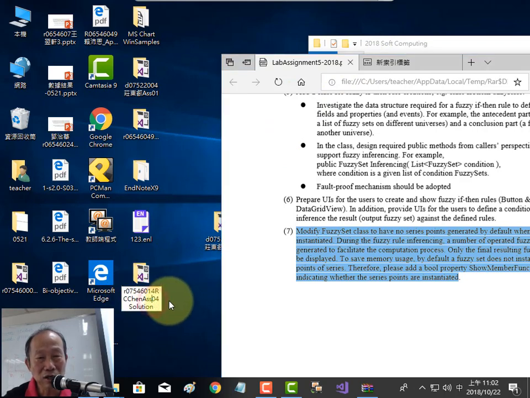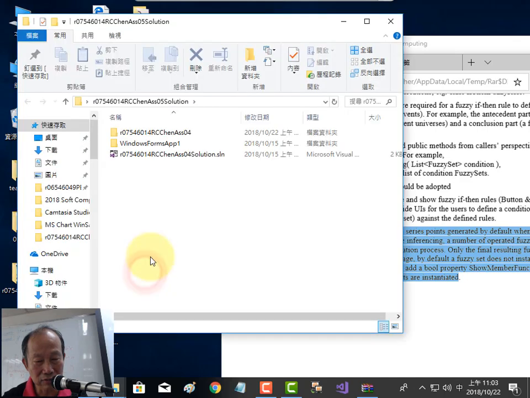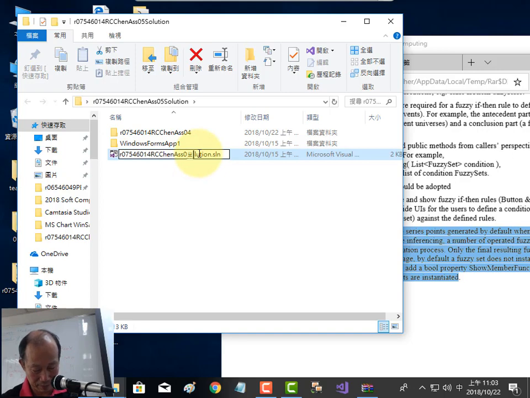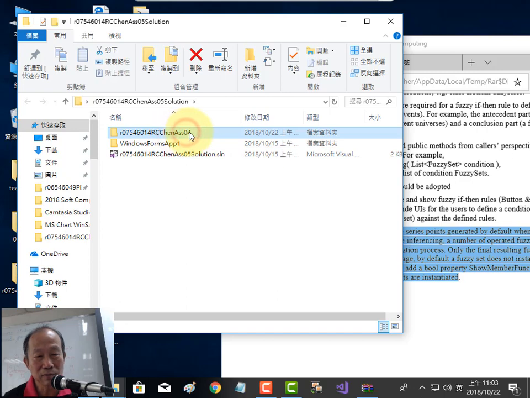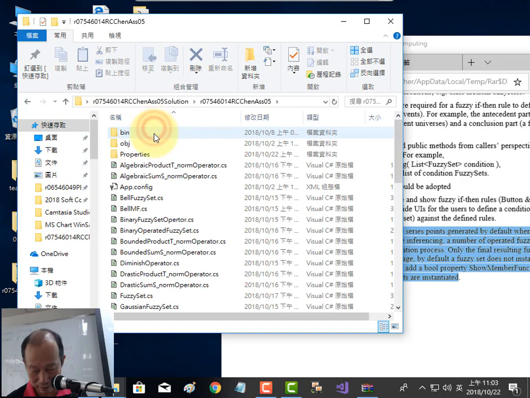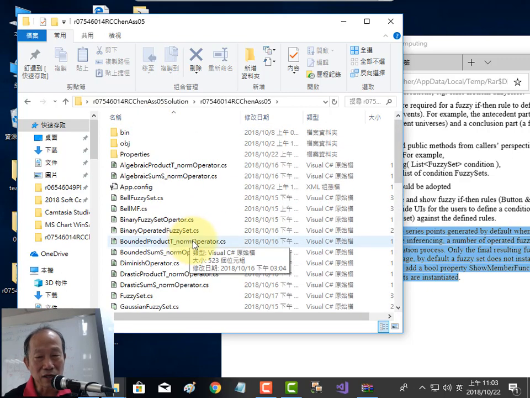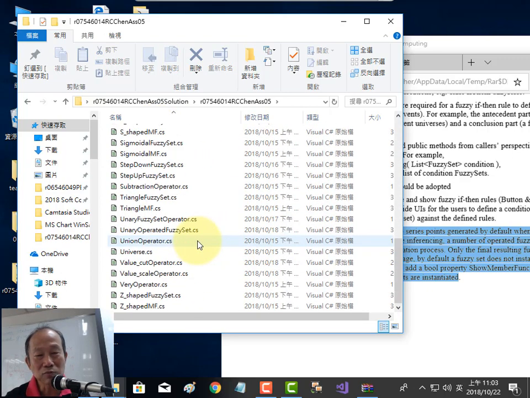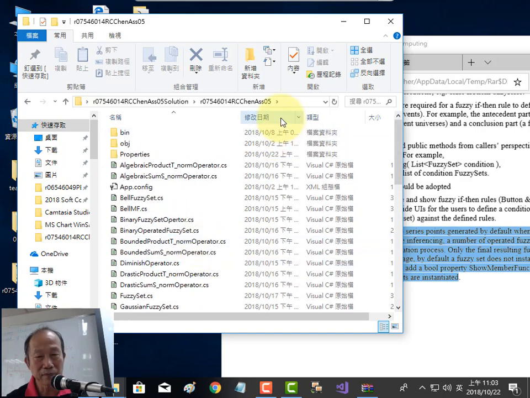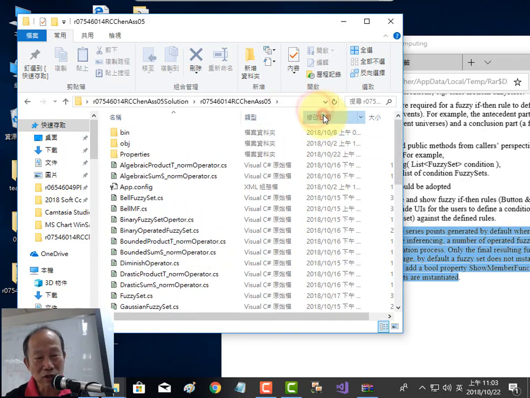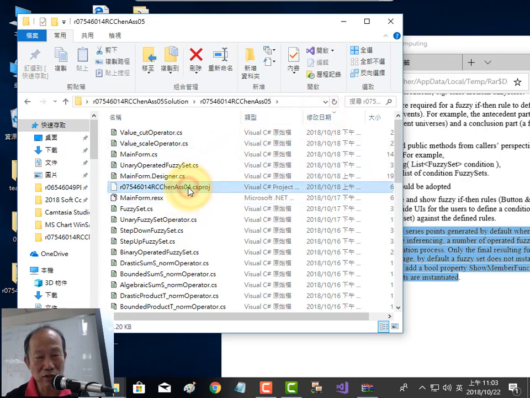So I try to convert this assignment 4 into assignment 5. The first thing is to change the folder name to 5. Then I need to change the solution file name into 5 too. I also like to make sure the project name is changed to 5. And also within this project, I like to change the project name.